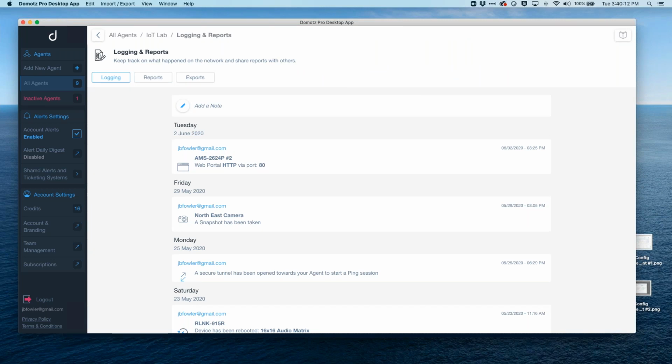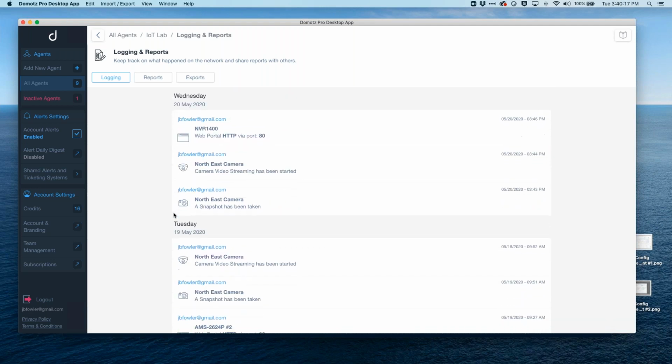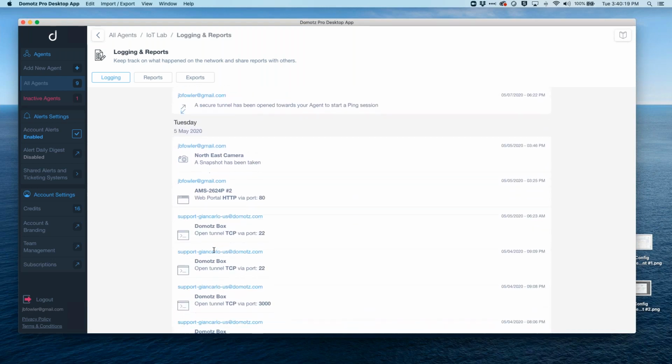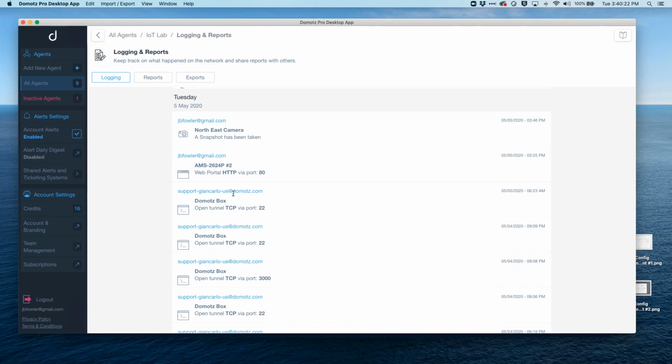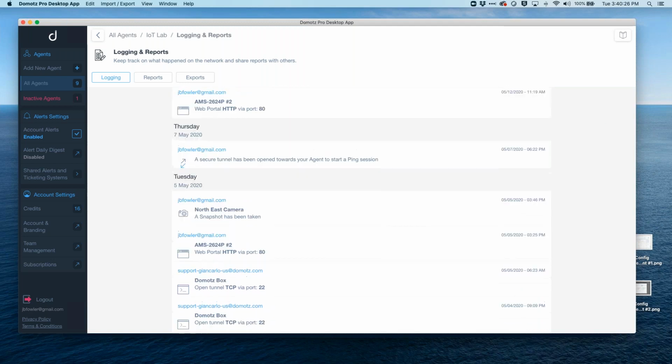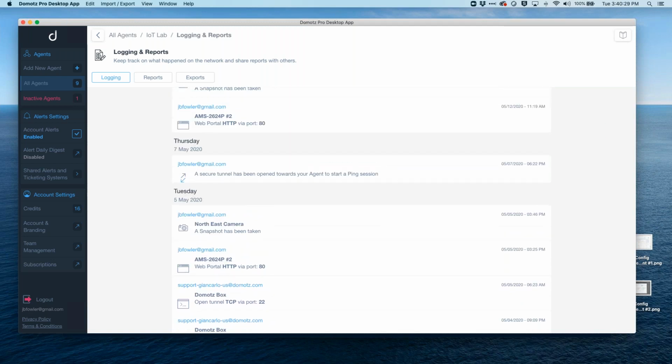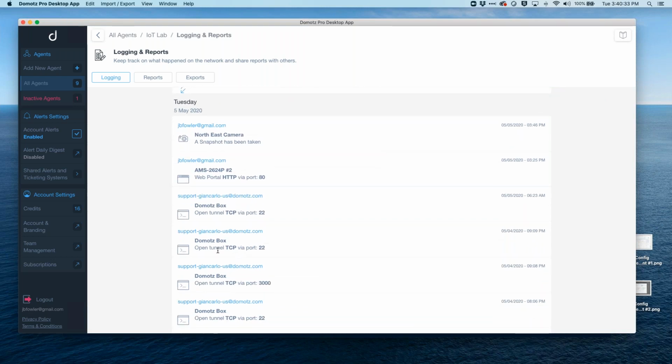On this particular page, you'll see that we have logging. Anytime somebody accesses the network, usually I have one or two of my colleagues. Here we go, Giancarlo was accessing my network. I hope you were doing something appropriate, Giancarlo, in my network when you did that. But we log it, right? We log the time, the date, and we look at what they did or which device they accessed and how they accessed it. Here you'll see Giancarlo accessed the Domotz box. He went to the TCP port 22 for whatever reason that he needed to do that.